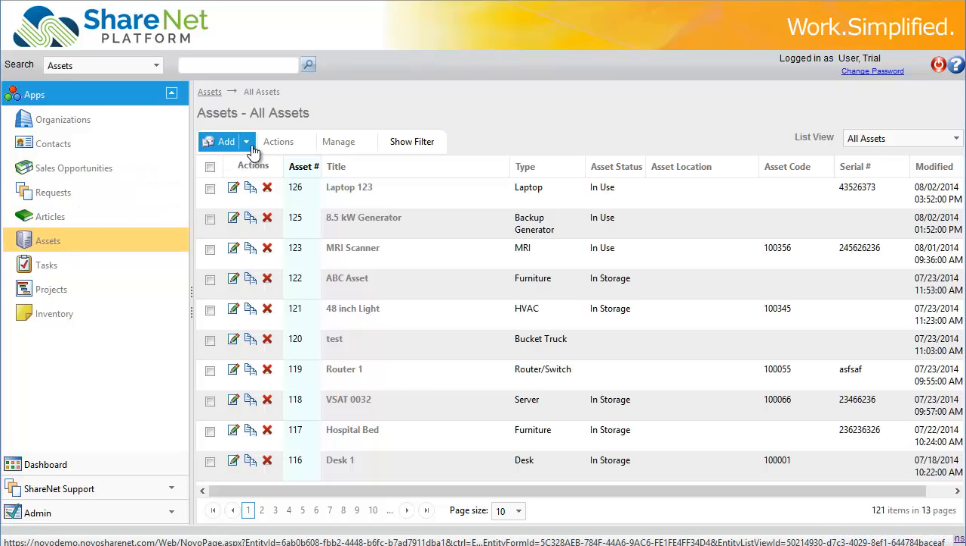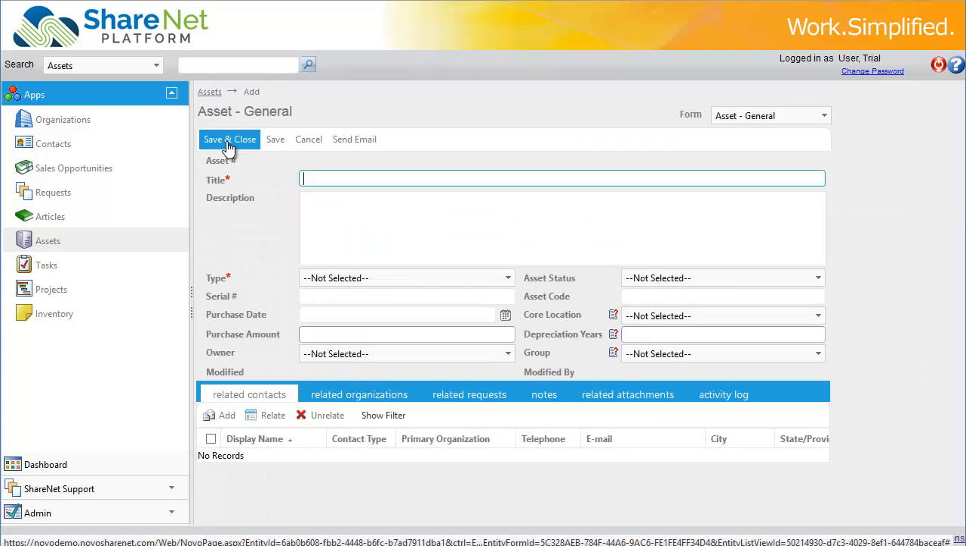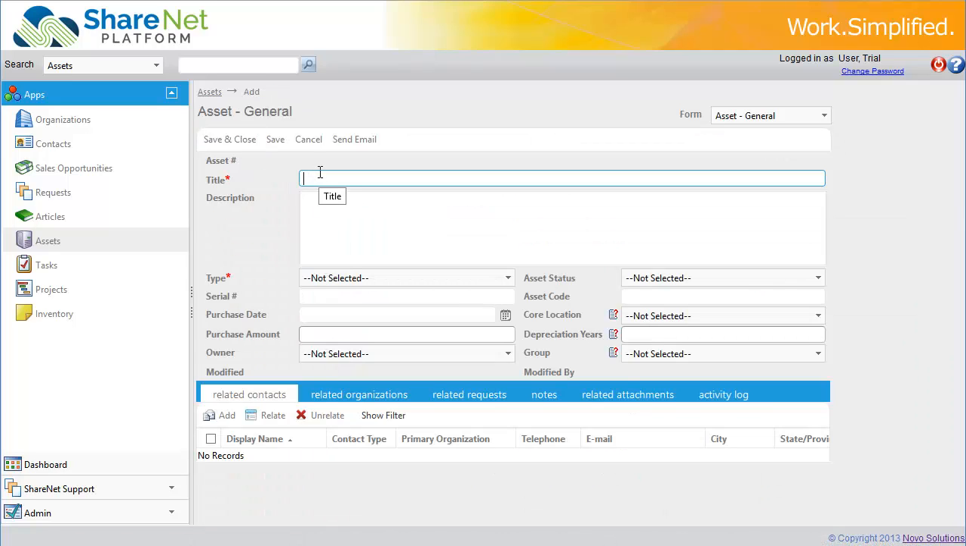One of the nice features about ShareNet apps is that we have the ability to create multiple data entry forms for different purposes. In the case of assets, you may want to have one data entry form for equipment and another for furniture. The furniture form may have fields such as type of material, which would be cloth, wood, etc., that would not be appropriate for equipment. Let's just go ahead and click Add to use the default form. And I'm going to create a laptop record here.